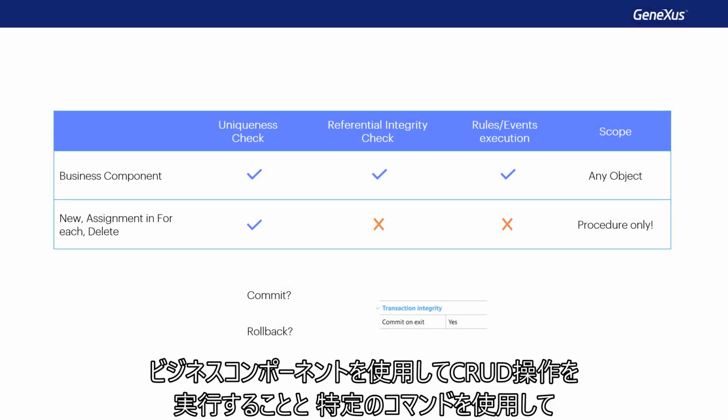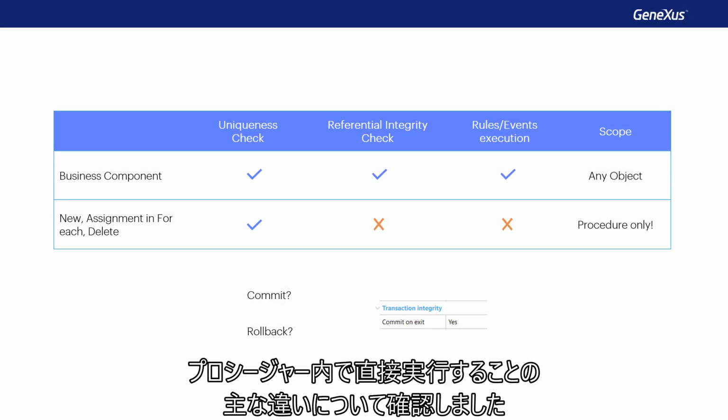We've seen the main differences between performing CRUD operations with business components and doing it directly in procedures through specific commands.